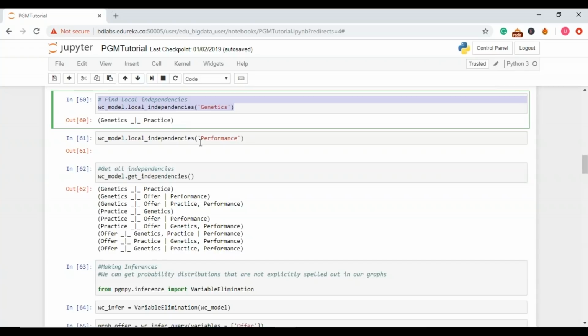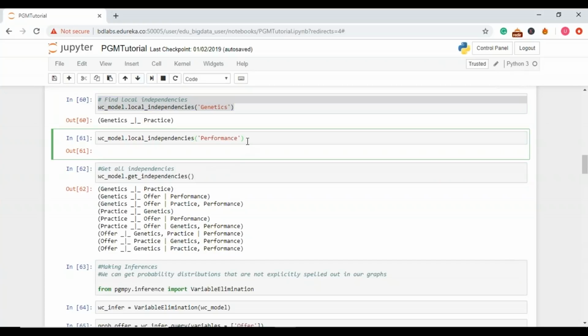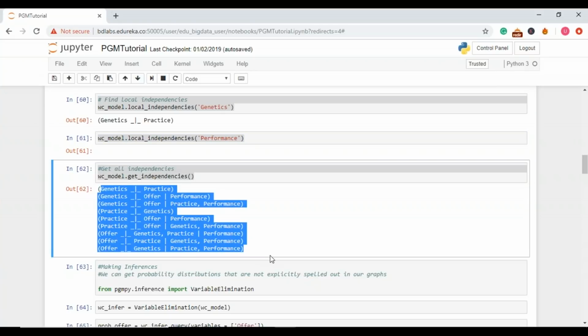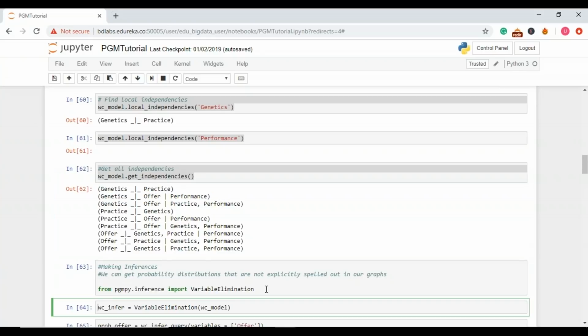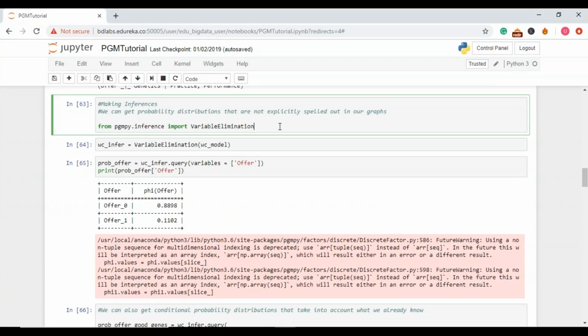In real world applications, this could be hundreds of variables. Here it's just one. And here, performance: nothing is independent of performance. Everything tells me something about performance. We have all the independencies right here. It gives you information like genetics is independent of the offer given that you know the performance in the pre-World Cup tour. So if I wanted to do variable elimination, I could do that too.